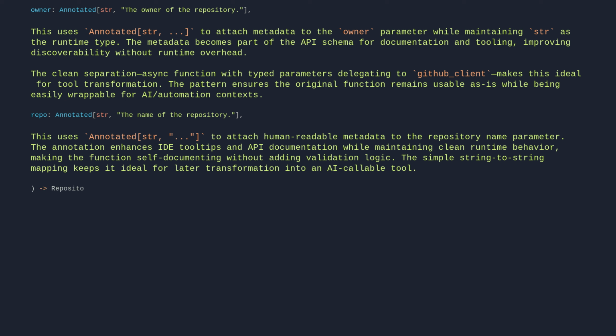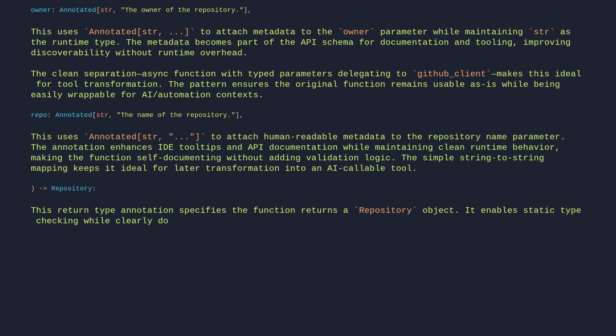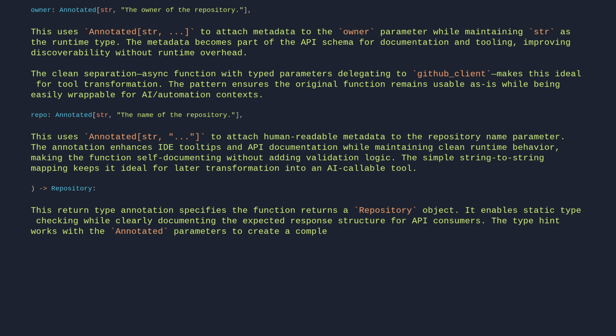Repository. This return type annotation specifies the function returns a repository object. It enables static type checking while clearly documenting the expected response structure for API consumers. The type hint works with the annotated parameters to create a complete, self-documenting function signature that's ideal for tool transformation.